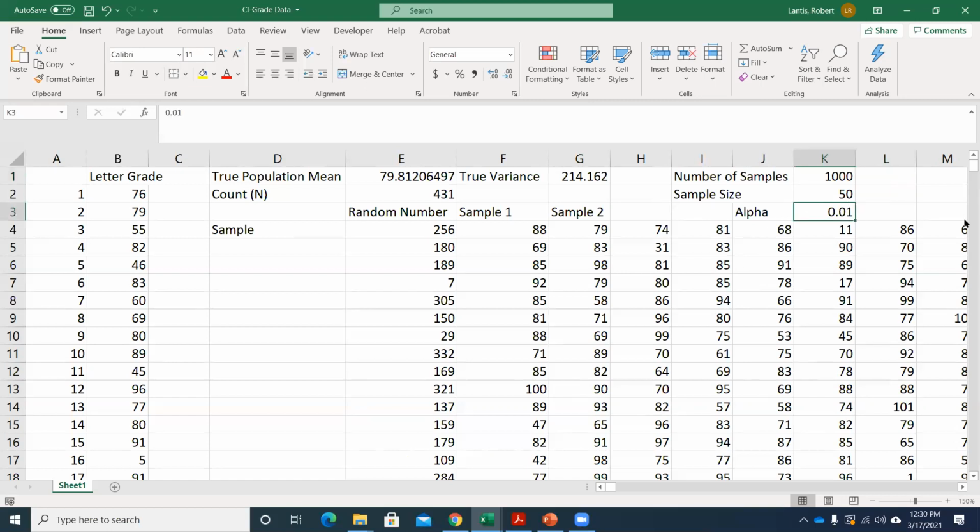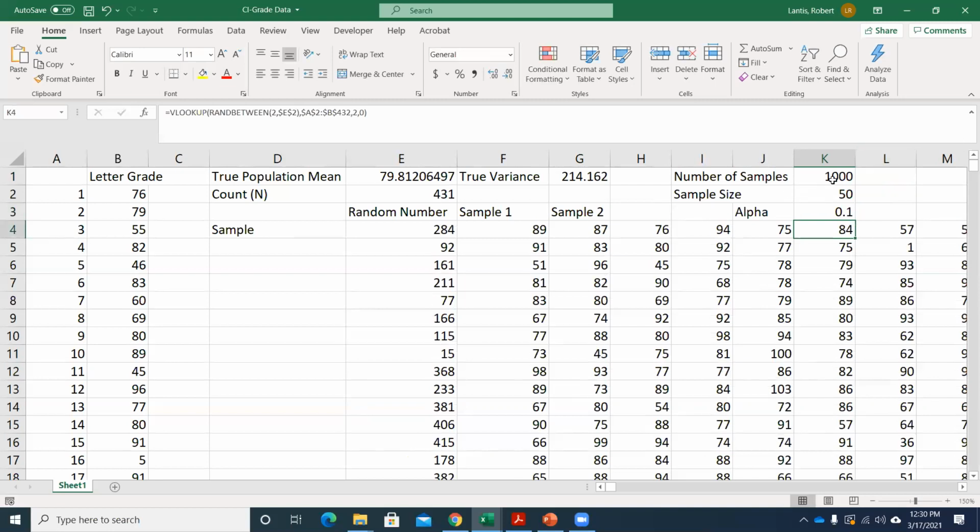If it's easier to think about, since I have all this referenced, I could do alpha of 0.1, which makes it a little bit easier to think about. There's 900 that are going to include that true population mean, and then 100 that won't.